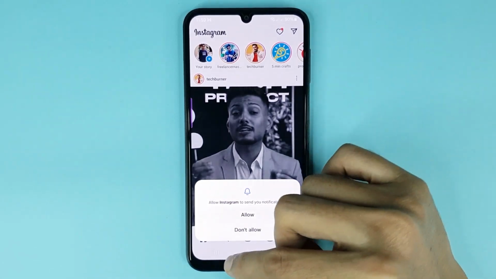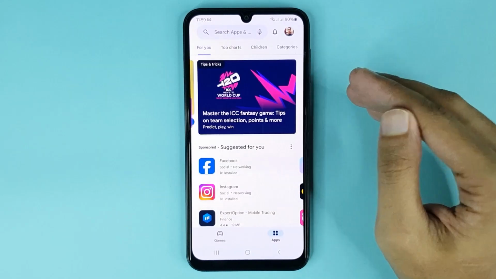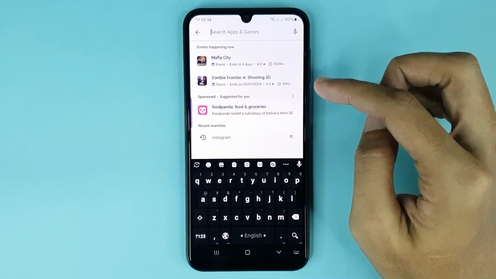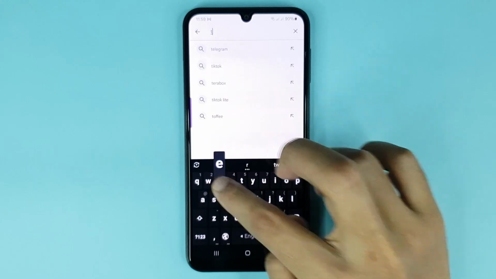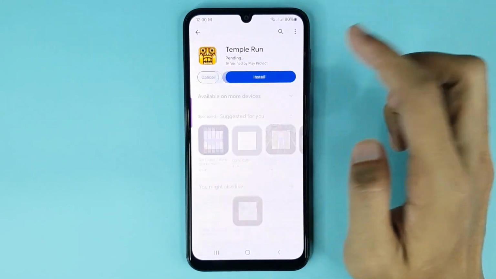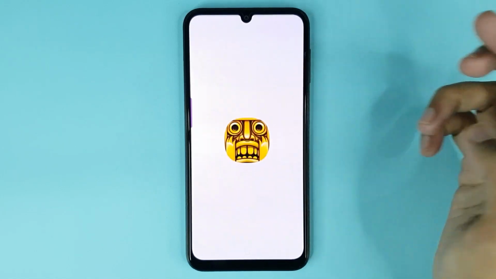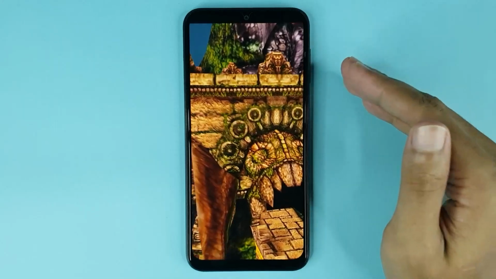Now if I go to Play Store again, now if you want to download any game, then just tap on the search icon. If I search for Temple Run, then tap on Temple Run, then tap on install and the download is complete. Now just open Temple Run and it's ready for use. And that is how you can download apps in your Android phone.